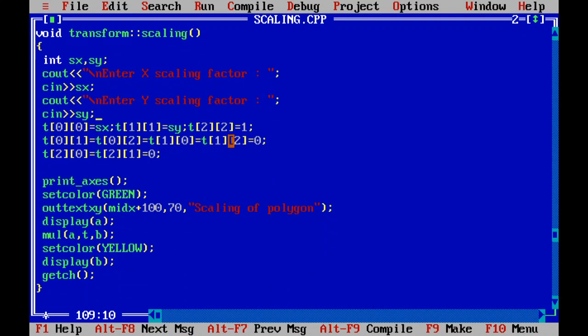So here there is a code for scaling. For scaling, first we need to accept the scaling factor in the x direction and y direction. So here we are accepting the sx value and sy value, and from these two values we are generating the transformation matrix for scaling. Now what is the transformation matrix for scaling? If we go row wise, the standard matrix is sx 0 0, the second row is 0 sy 0, and the third row is 0 0 1.